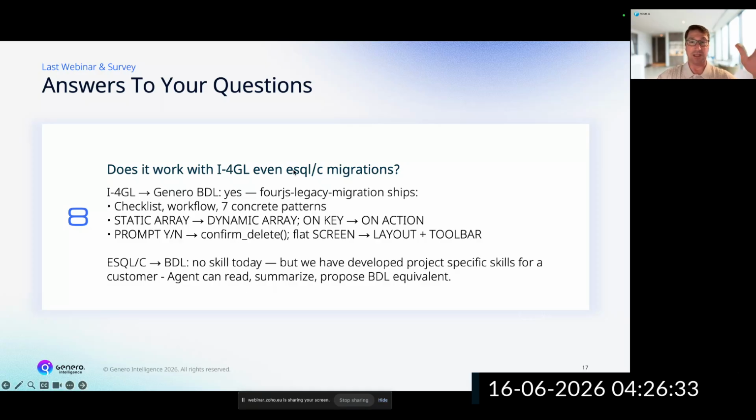For the specific ESQL-C migration, we have a professional services project that's doing this right now. We didn't know how much value this would have to the whole community, but we built project-specific skills based on the customer's code. Our plan was at the end of the project, we're going to review the skills and say, does this make sense to put into the Genero Intelligence, or is this really something that's customer specific that should stay with the customer?